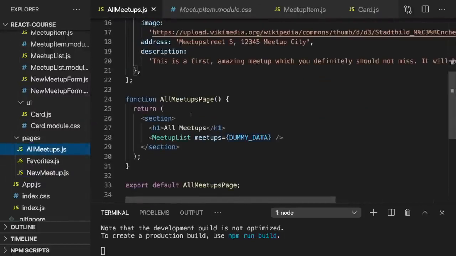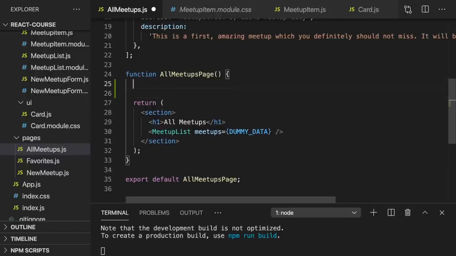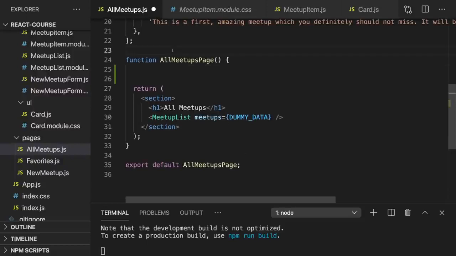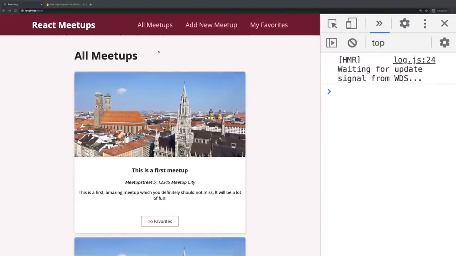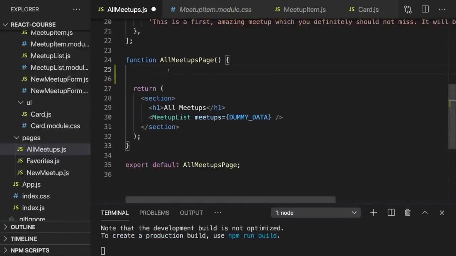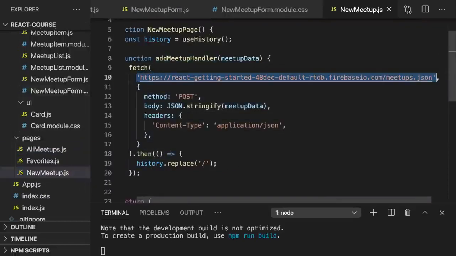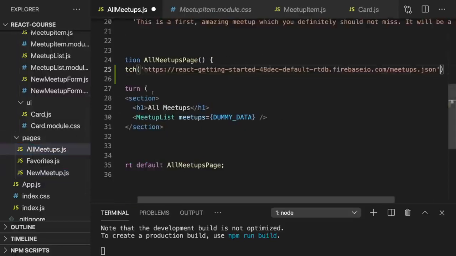So in the All Meetups JS file, in the All Meetups page component, we want to send a request. The question is, when do we want to send the request? And the answer is whenever this component is being rendered. So whenever we visit this page. So what you could do, what could be your first idea, is that directly in this component function, before we return the JSX code, we can fetch our data. We can use the same URL as we used for storing the data, since we want to fetch data from the same API and node. And hence we can use the same URL here.